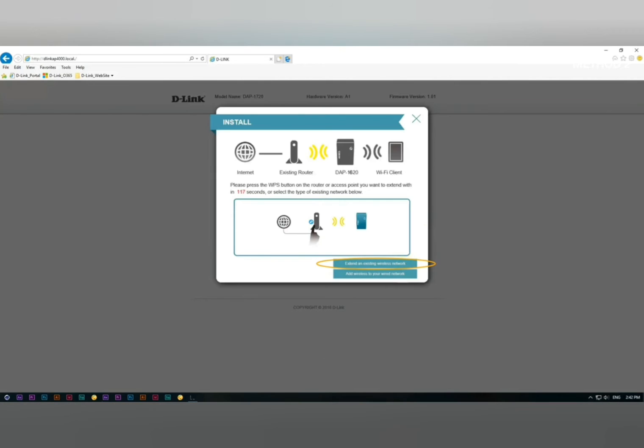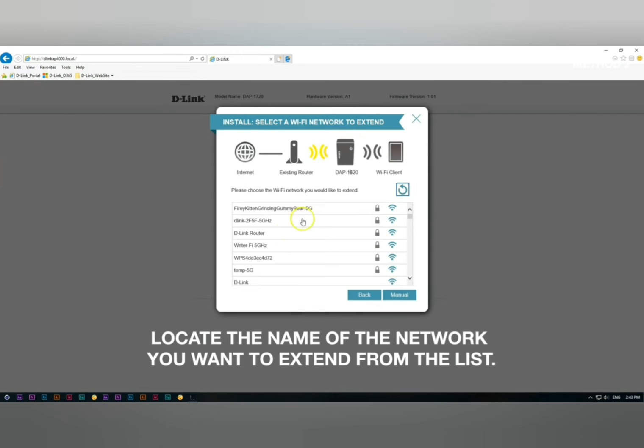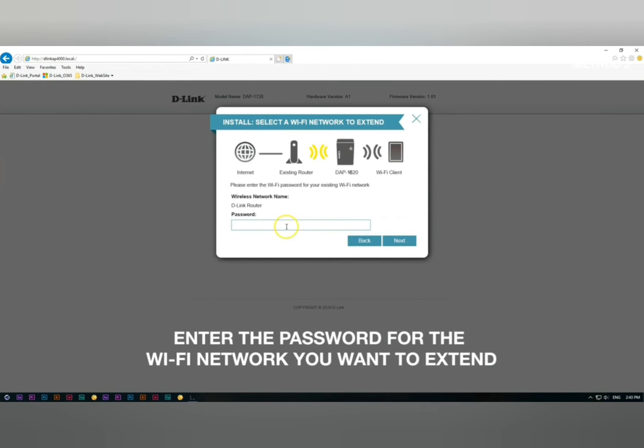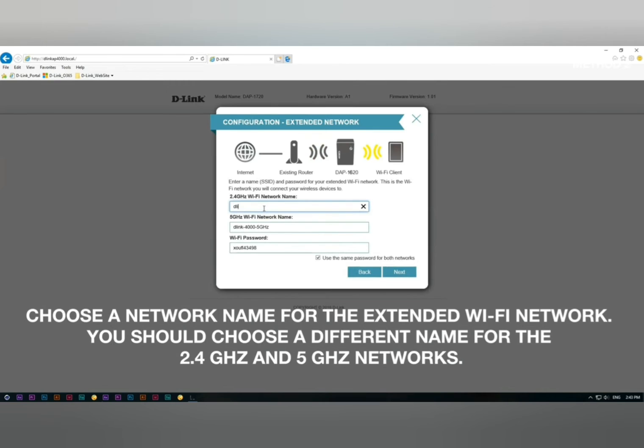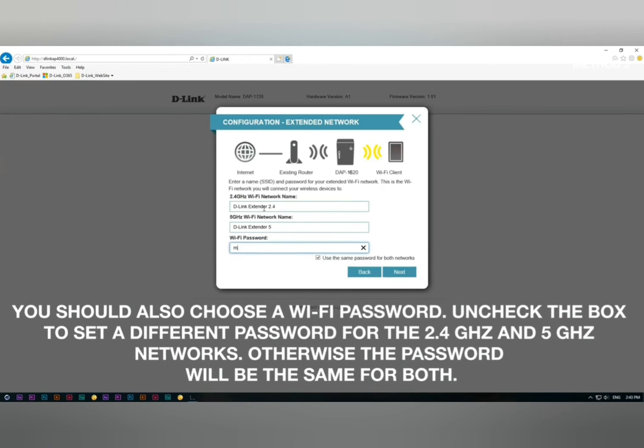Once you are on your setup page, it will ask you to select the network name that you want to extend. So you need to type its password and boom, in the next 60 seconds, your extender will work like magic, extending signals from your router to other devices.